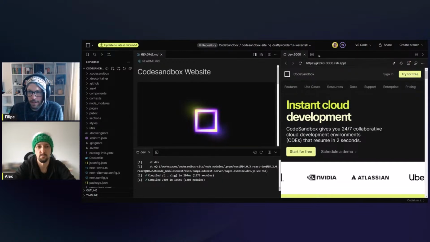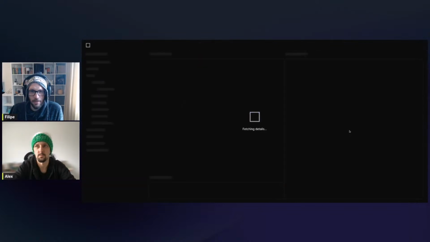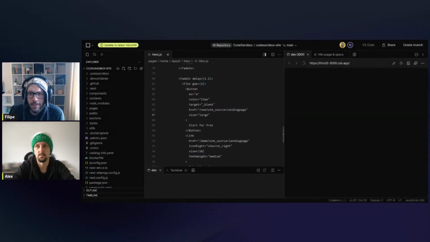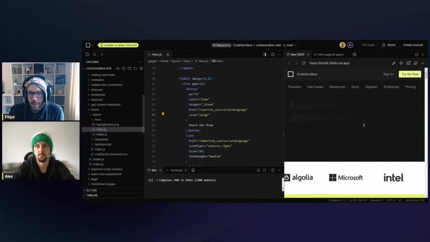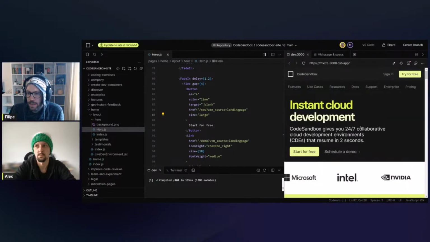Actually, let me go to the main branch. I think this is an old branch I had opened. So I'm going back to my main branch. There we go. So this is whatever we have right now on the main branch in production. But let's say I want to make a change, which is quite often, a change to the website. Let's say I want to change this button here.